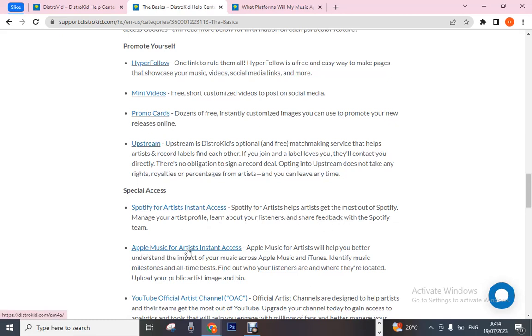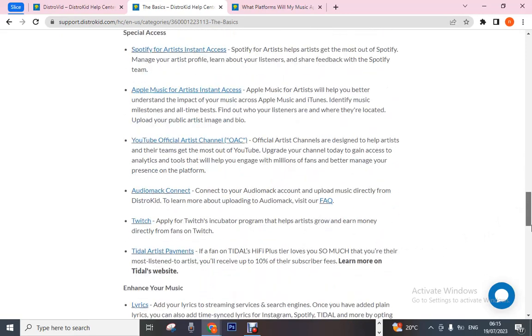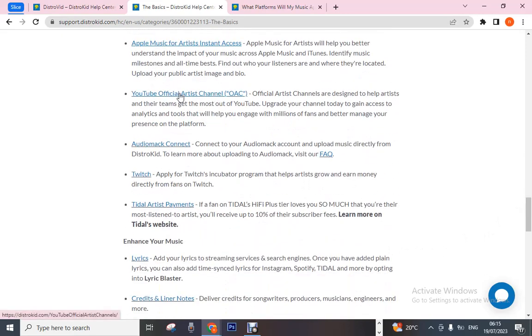Apple Music for Artists instant access. Apple Music for Artists will help you better understand the impact of your music across Apple Music and iTunes. Identify music milestones and all-time bests. Find out who your listeners are and where they are located. Upload your public artist image and bio. Are you getting it? It also offers you an official artist channel.